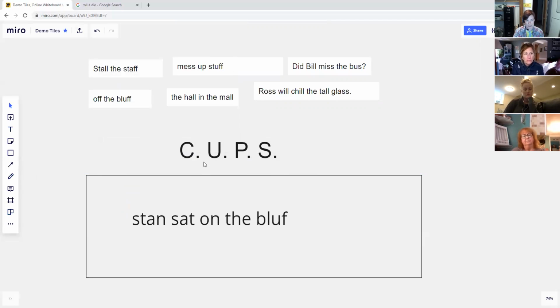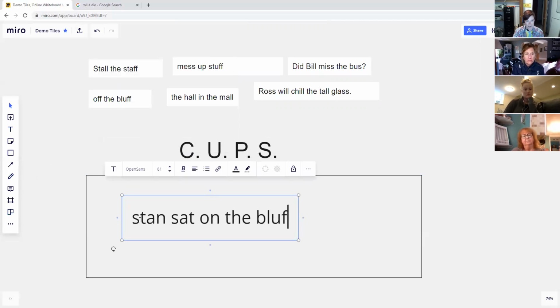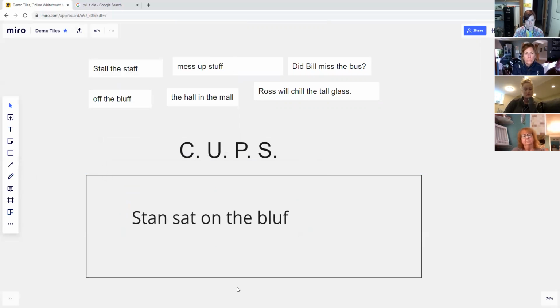So I'll say, okay, what's the C stand for? And they'll say capitalization. And they'll be like, oh, I need to capitalize Stan. And then if you double click in there, you can fix it, right? You can kind of go through all that. And you can give them little check marks too if you want, using the pen tool. And then when you're done, you have to delete your check marks, right?